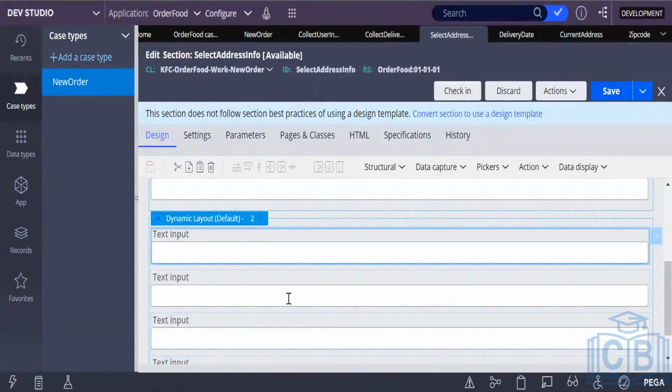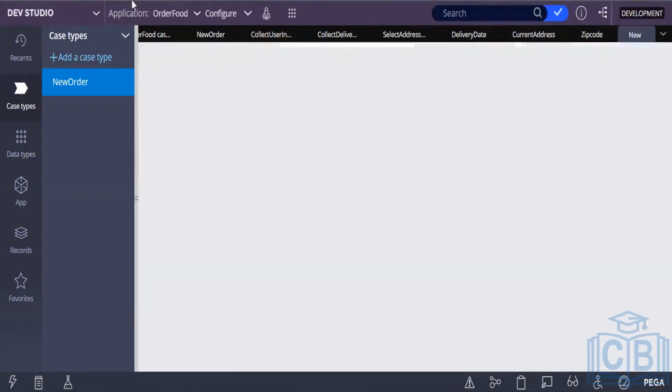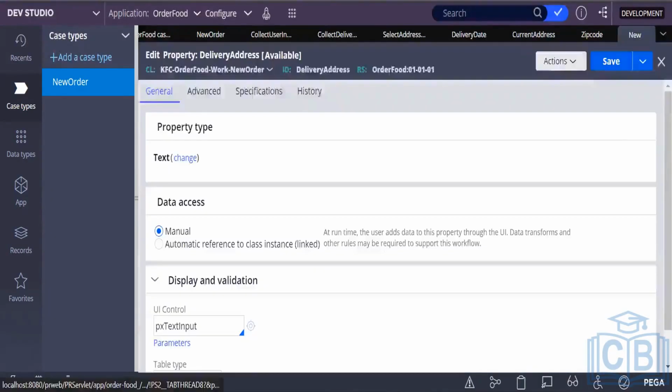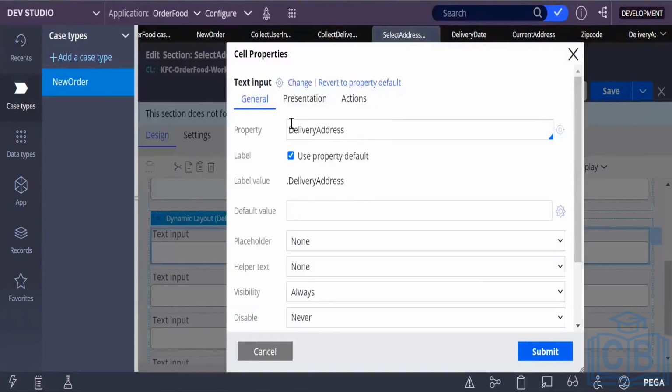This would be, properties would be current. Top one is a current. This will be delivery. The address. Top. Close the other things.